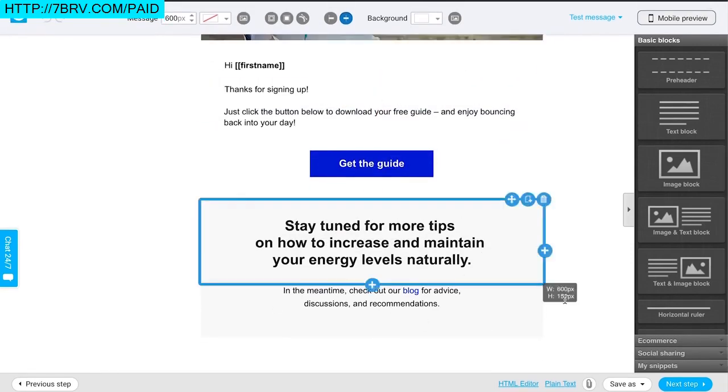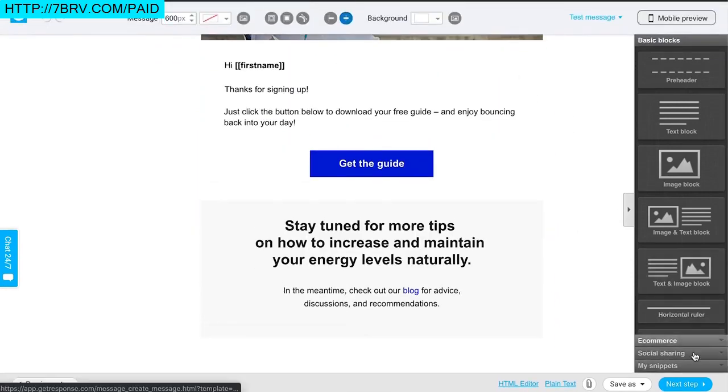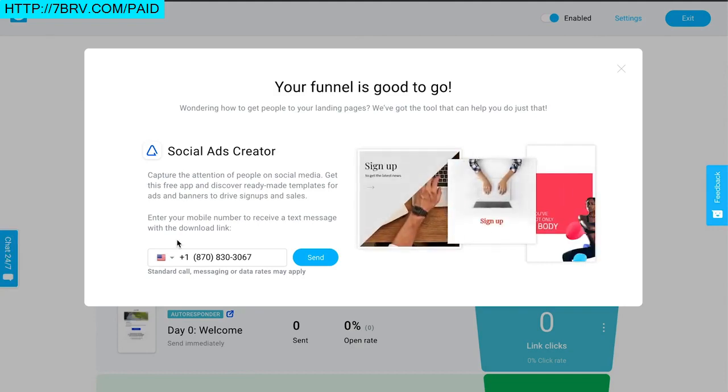And then, any other additional information you would like to get across in this first message to your new signups, you can do that here. Then we'd go to next step. And now you can see the funnel is good to go. It's going to be promoting our free app called the Social Ads Creator. So you could create some posts that you could share on your social media channels that match the look and theme of this lead funnel, your list building funnel, and be able to start sending traffic to your sign up page.